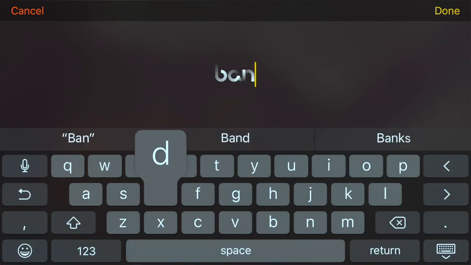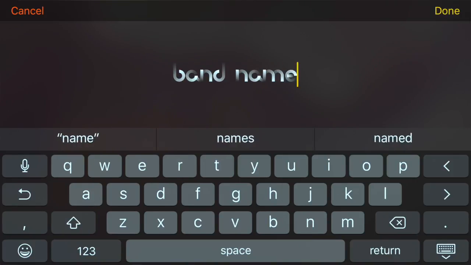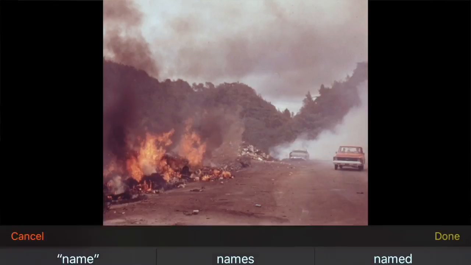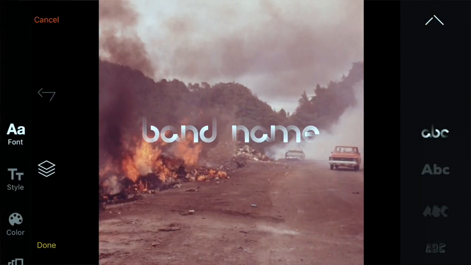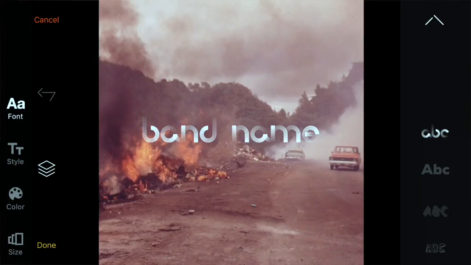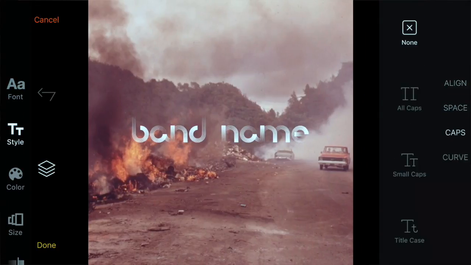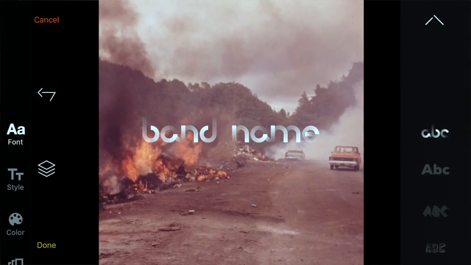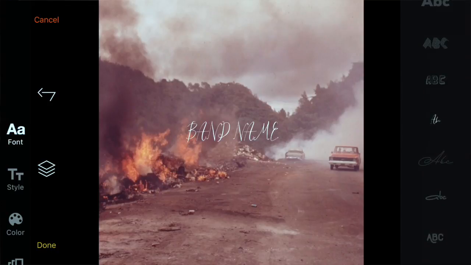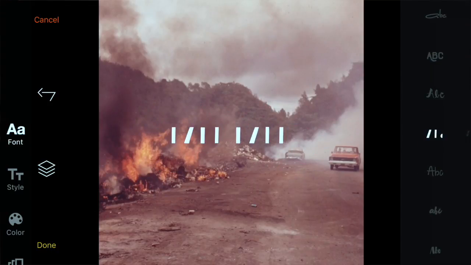So, of course, the text is on the 2 letter A's, and let's just type in band name, and you don't have to use capitalization just yet. Go into style, caps, and then here's where you can change like all caps, small caps, all that kind of stuff. I typically like to use all capital letters for mine, and again, this will just vary by the style of your band.